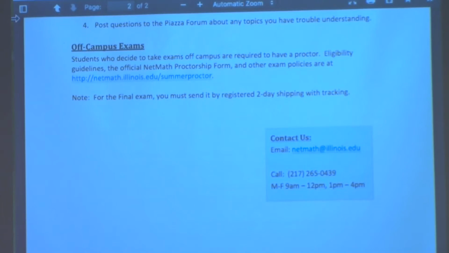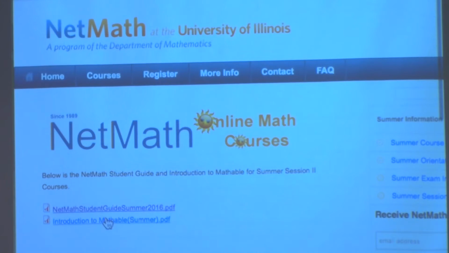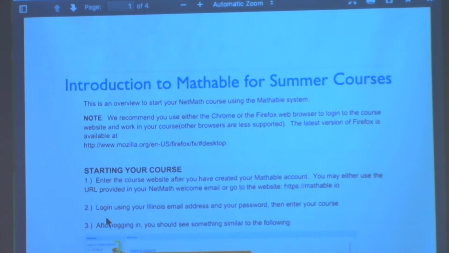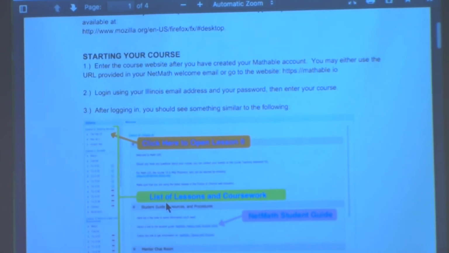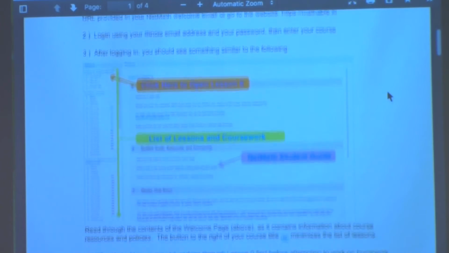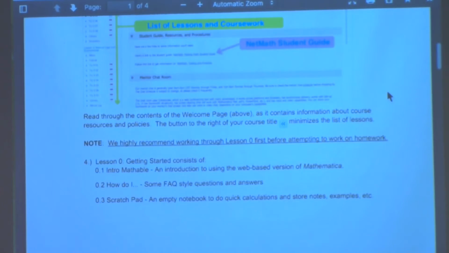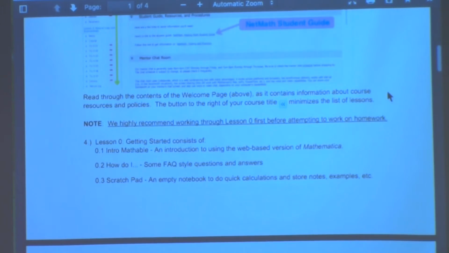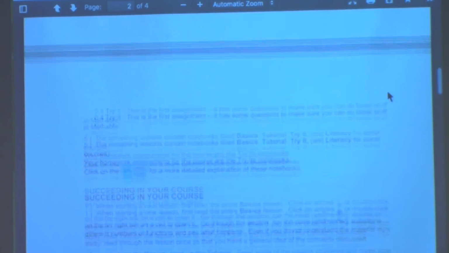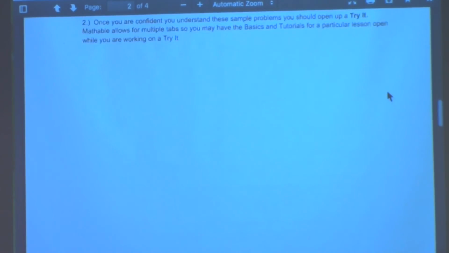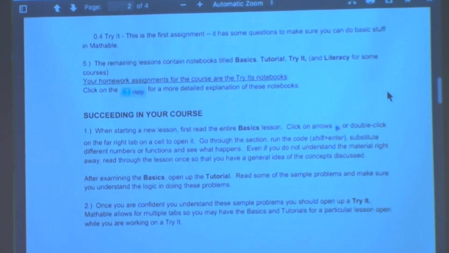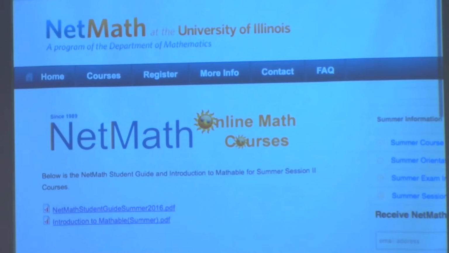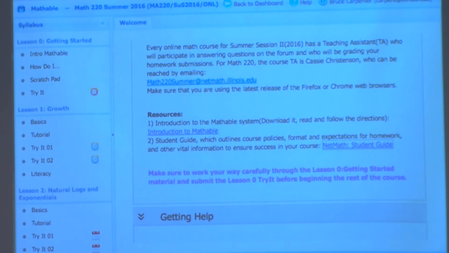So the other thing is an intro to Mathable. I'm not going to go through this in great detail, but I'd like to point out that this is meant to be a very quick overview of how to get started in the system, et cetera. And so it's relatively short. I encourage you to look through it.